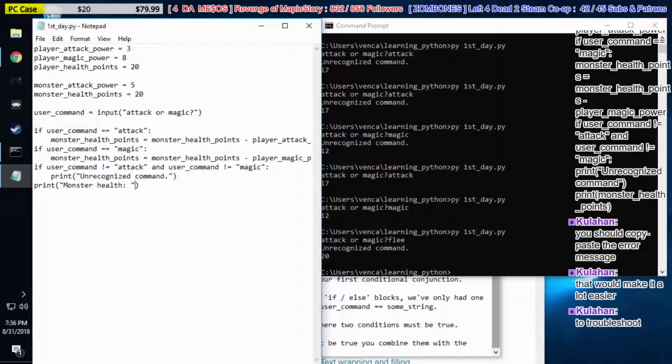And then we're going to print off, let's get a bug. Let's go monster health. We're going to hit space plus, and then we're going to enter in the monster's health, so monster underscore health underscore points. So as you guys can see on the stream here, I have a print statement with an argument, monster health. There's an add to that, the monster health points.